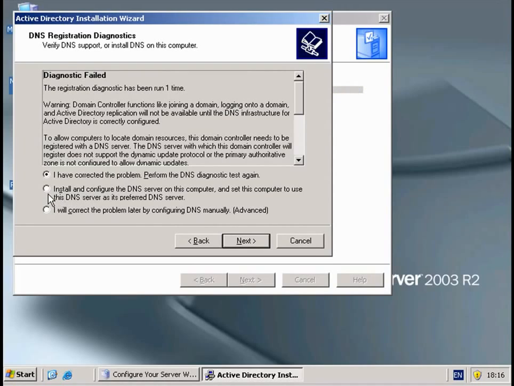Right, because this is a fresh install, you need to actually install the DNS as well. So, see what the options are. That's the one I want to use, the middle option there. What that does is install the DNS server for you and configure it with Active Directory.